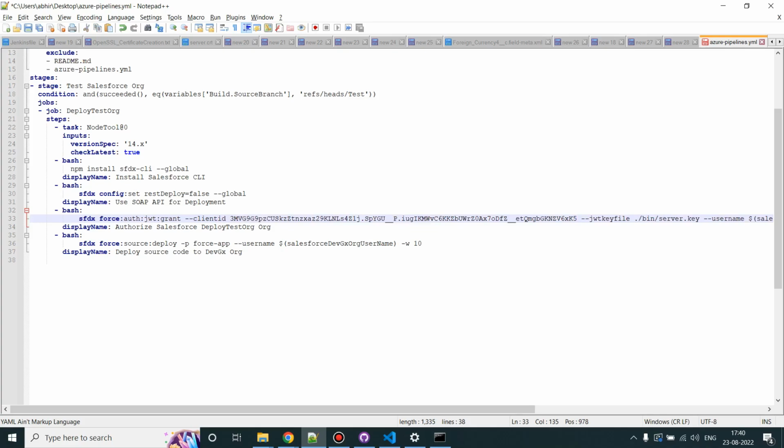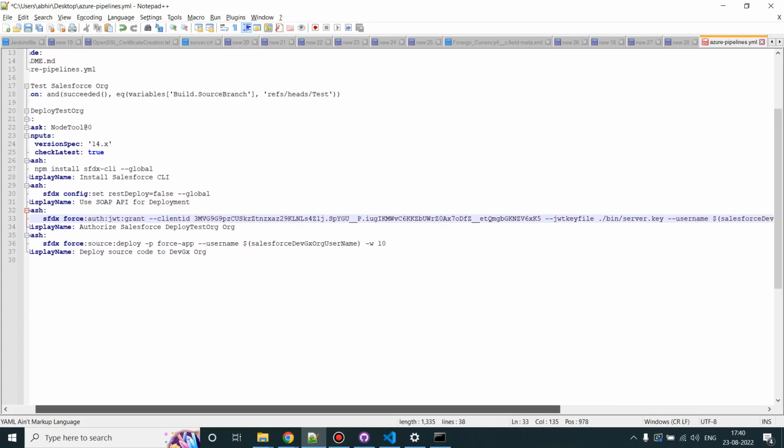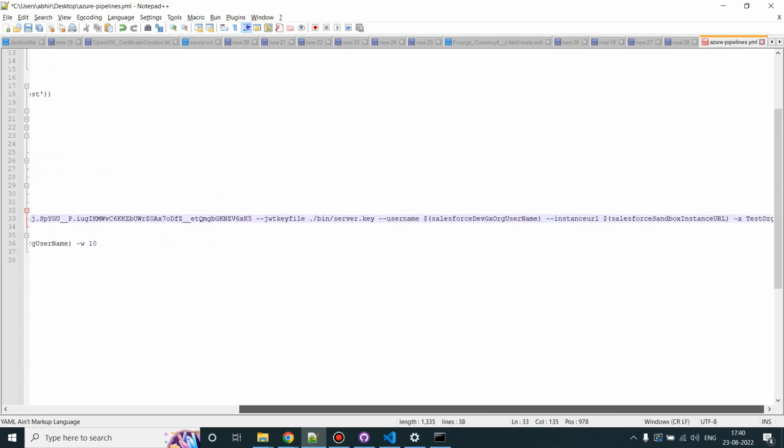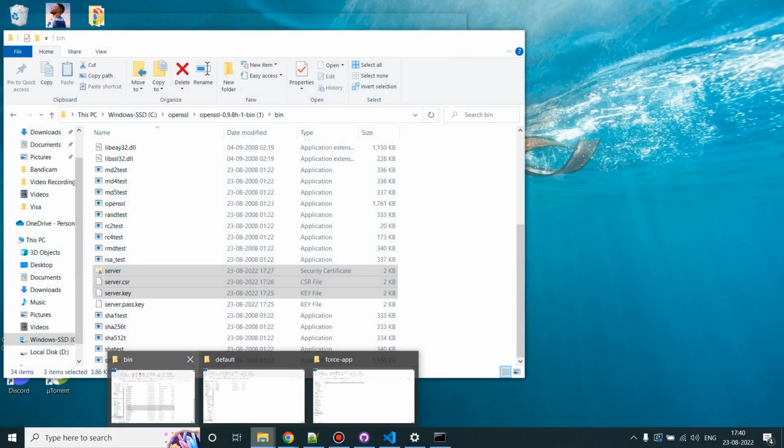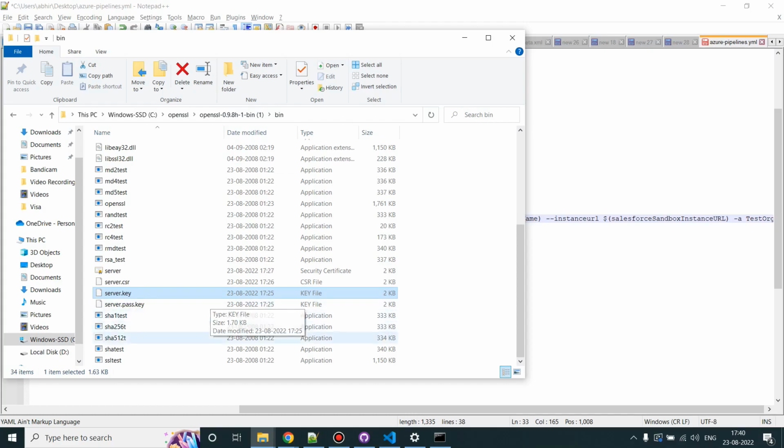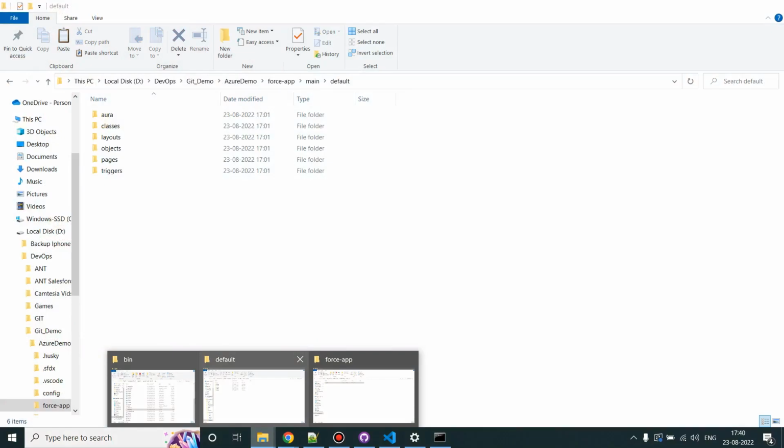Ideally, this is very sensitive information, so it is better that you save it in variables in Azure. Next, it is asking where my JWT key file will be. JWT key file means the server.key file. I have provided it as bin, and inside bin the server.key file will be there. So let's go back to my openssl. I'll copy this server.key file and then go to our repo location.